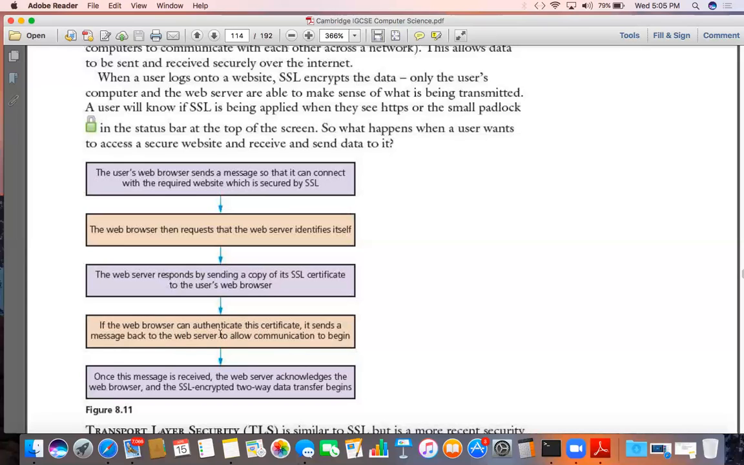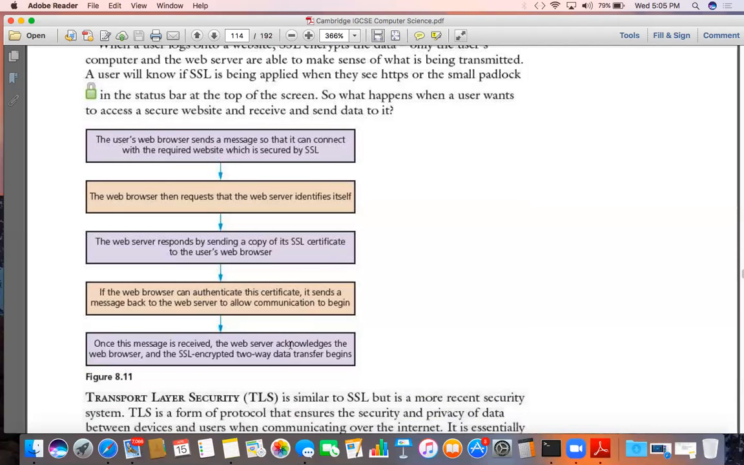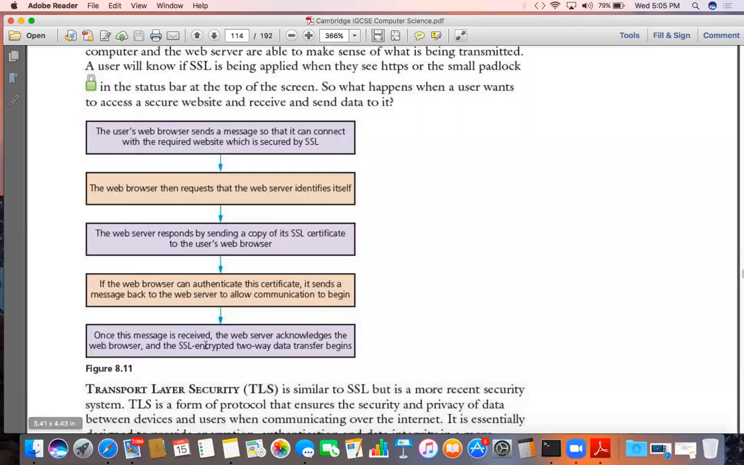So it checks in its database that the sent SSL certificate is genuine, is correct. If it finds that the sent SSL certificate is genuine, it has it in its database, then when it can authenticate the web server, it sends a message back to the web server to allow communication to begin. Now, once this message is received, the web server acknowledges the web browser and the SSL encrypted data transfer begins.